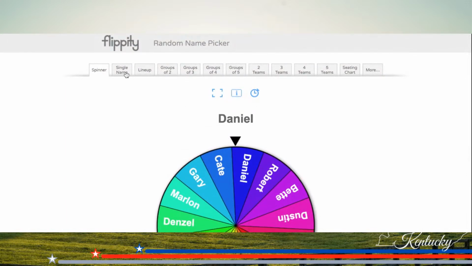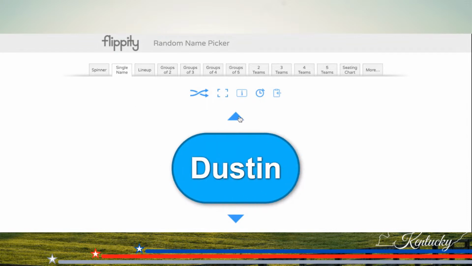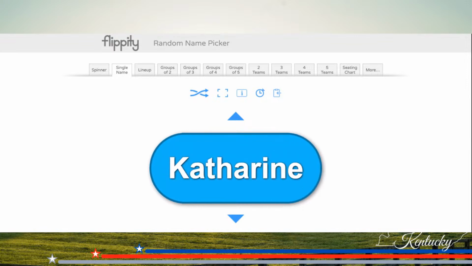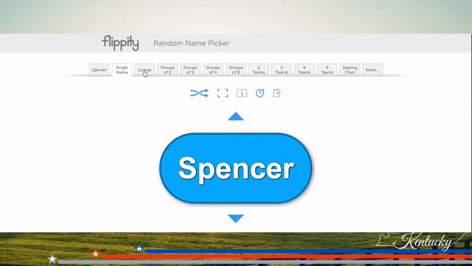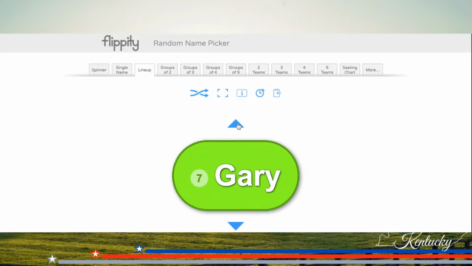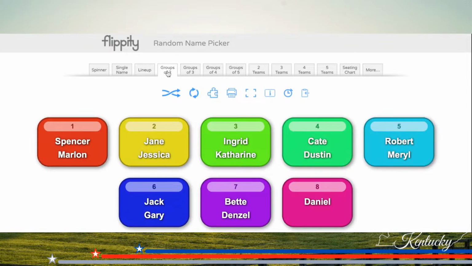And so you can go into the single name, and we can just go through. It randomly clicks into the single names just like that. It just randomly picks a name. And they also have the lineup. And then we could also put the kids into groups of 2. So if they're doing group work, you can randomize the groups, right?